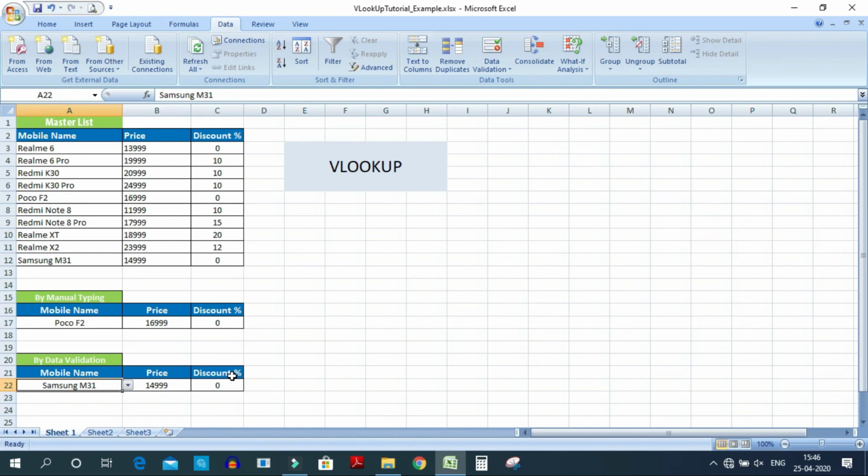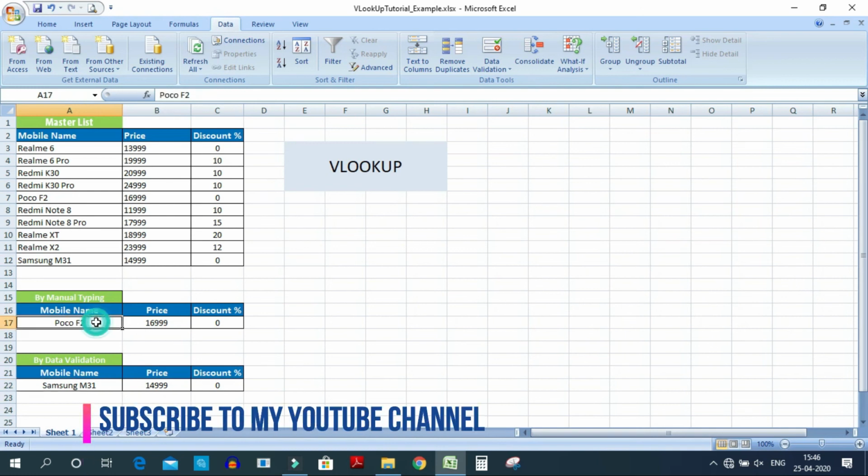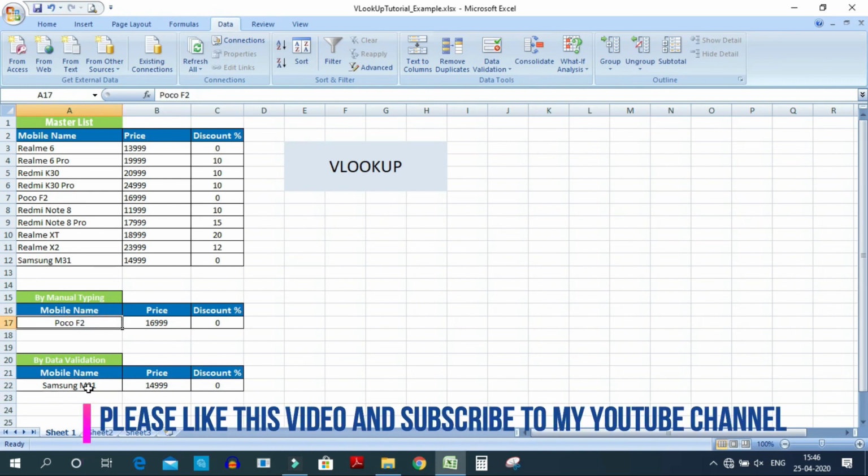So that's it, guys. I hope you have understood what VLOOKUP is and what each parameter inside the VLOOKUP function stands for. And I've shown you in two ways. One is by manual typing and the other is by data validation.